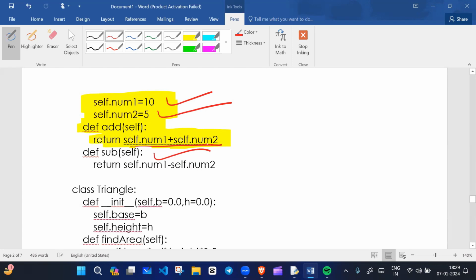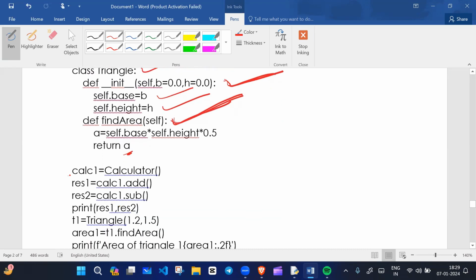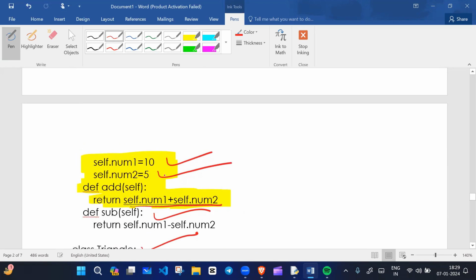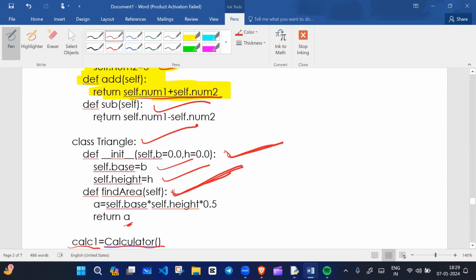And we have a subtraction function, and we have another class which is Triangle, and inside the Triangle class we have an init method which is the constructor method. So in a class we can have only one constructor method or init method. We are initializing these values, and we have a normal method, the find area method, which will find the area and return it. So now we are creating the object of which class? Calculator class. Our class name is Calculator.